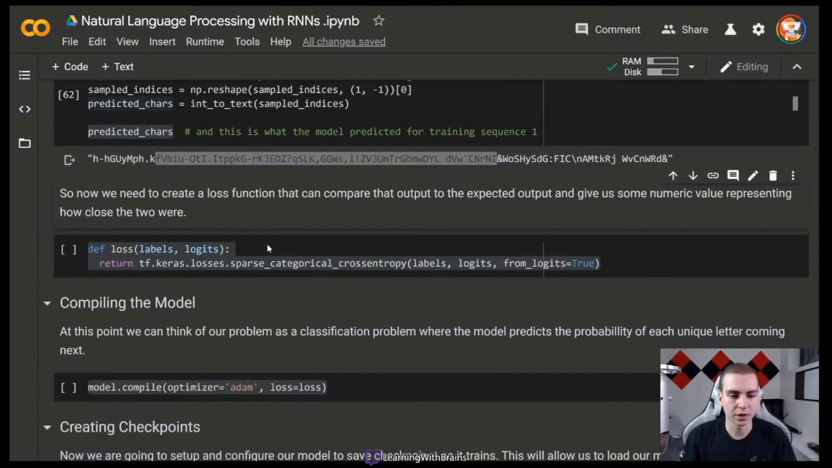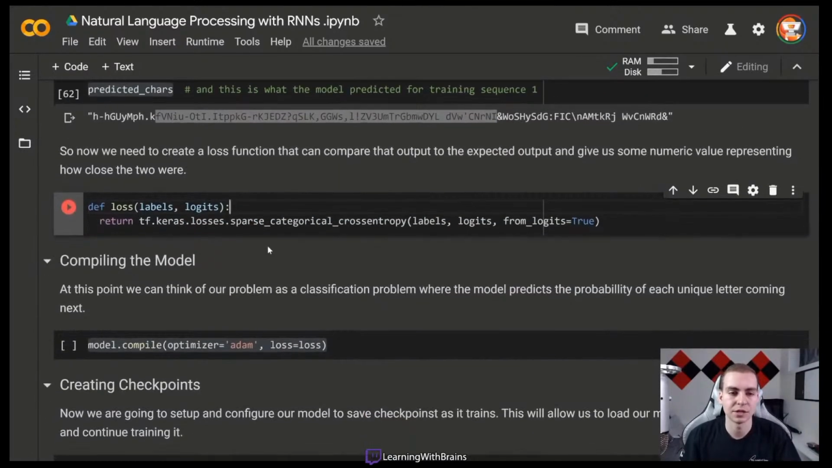Okay, so now we can create a loss function that actually handles this for us. So this is the loss function that we have. Keras has a built-in one that we can utilize, which is what we're doing. But what this is going to do is take all of the labels and all of the probability distributions, which is what this is, logits. I'm not going to talk about that really.